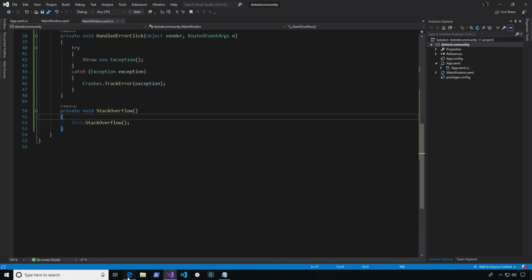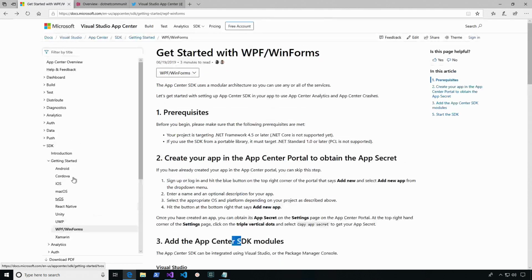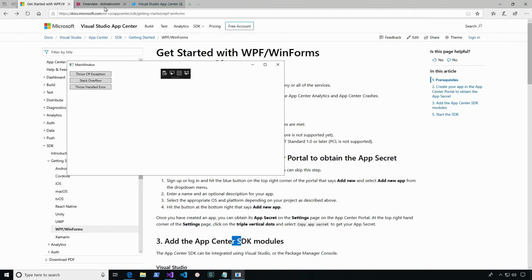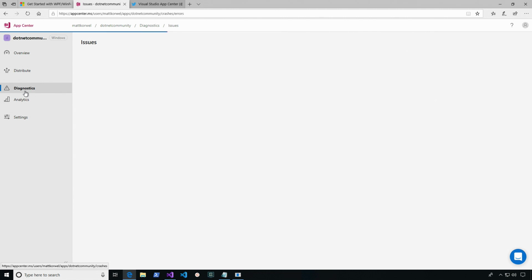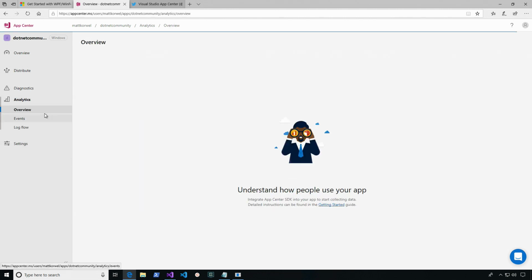All right, so I'm going to go back over to App Center, and with any luck, we'll see the data we just created in our app. So if I go down to diagnostics, it might take a second to flow through. Also, we should probably check that I actually copied and pasted the right thing.